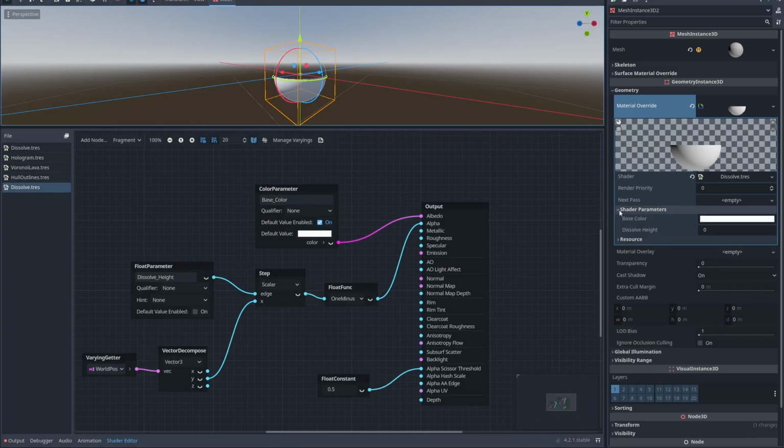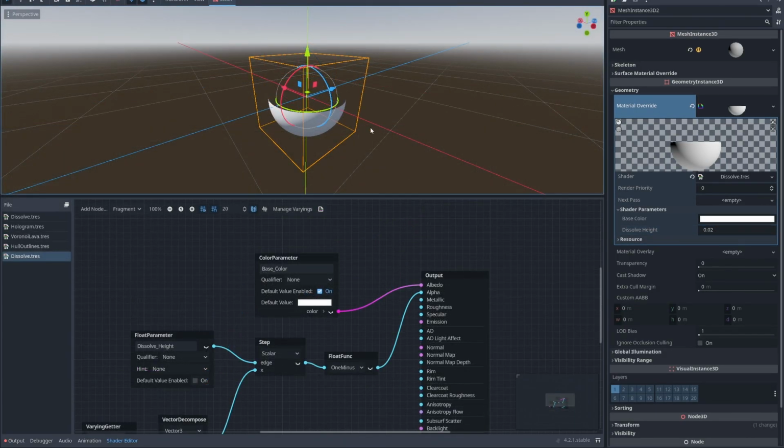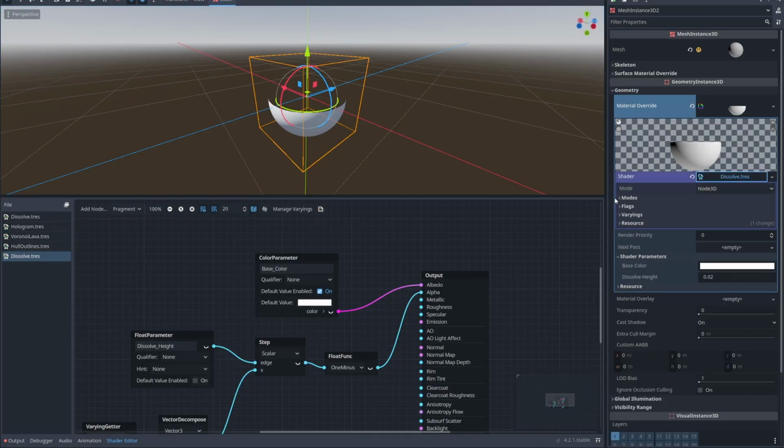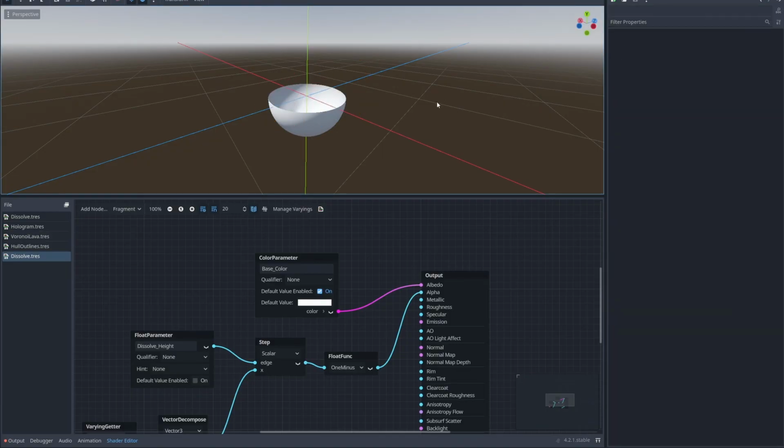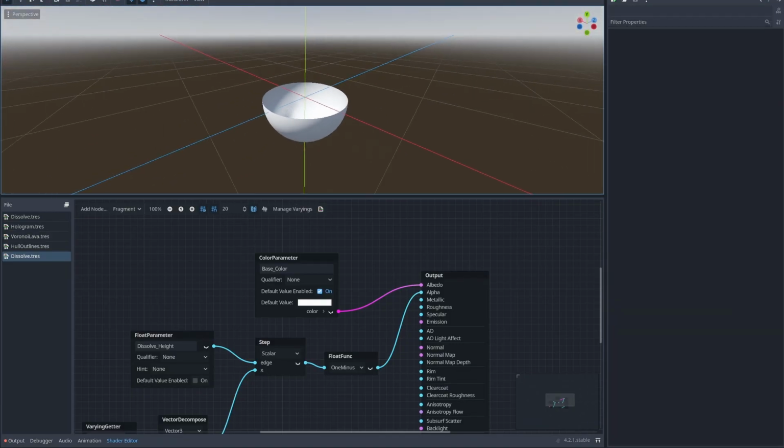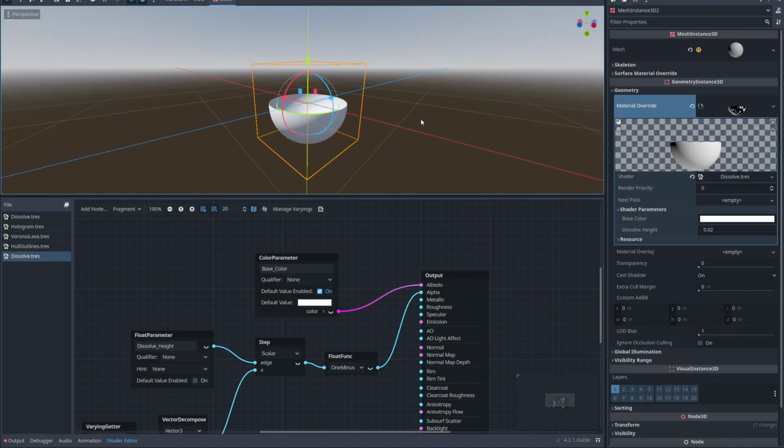Since part of the object has been cut away, it looks really strange because we can't see the inside by default. To enable two-sided rendering, you need to click on the shader here in the inspector, then expand modes and change cull to disabled. You'll only see the outer shell of the object, but it's a damn sight better than seeing nothing on the insides. That's the easy bit. Now let's add some noise to change the shape of the edges.